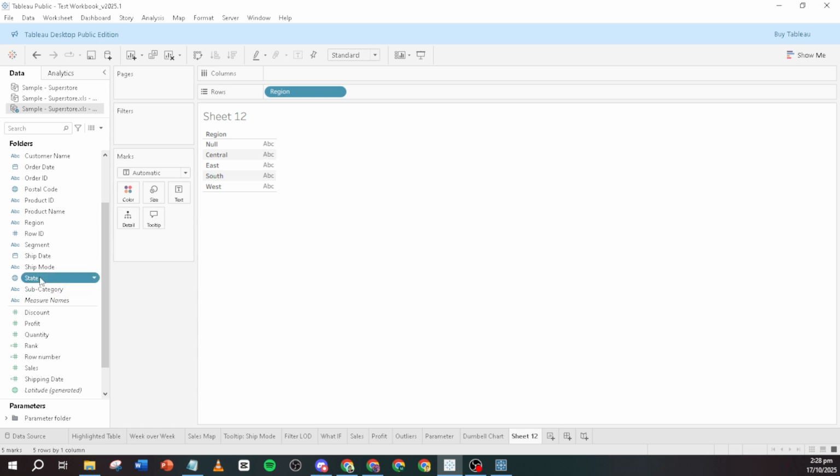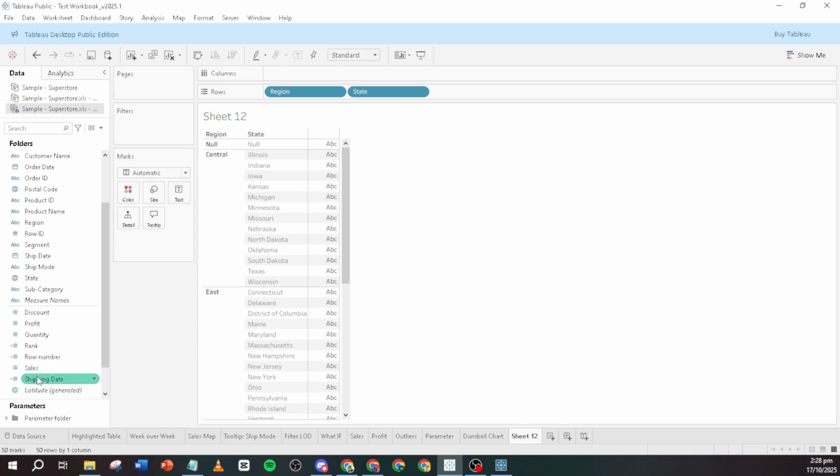Next, find the sales metric within your data fields. Click and drag this over to the text shelf. By doing this, you're instructing Tableau to display the sales figures associated with each state, right next to the state names themselves. This will allow for quick reference and analysis.